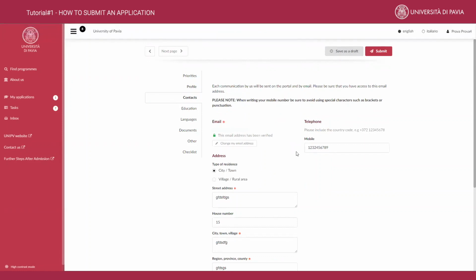Contacts: please just remember to copy all your contact details from official information, which will be your identity card or your passport. Be as punctual as you can, because it's very important. We're going to use this information for your enrollment and later on to identify you as a candidate. So it's very important to have the correct information.